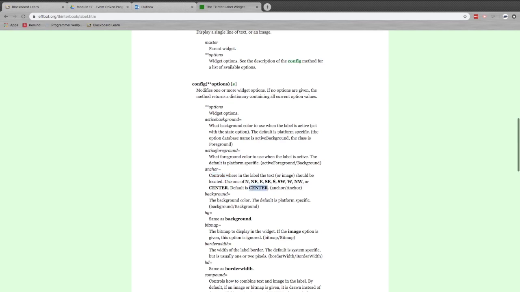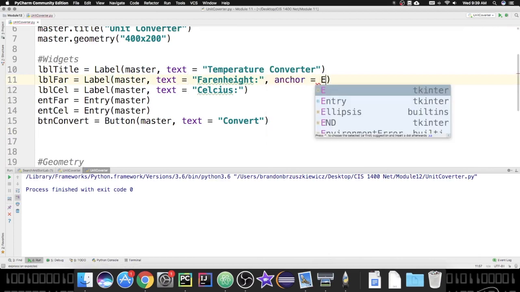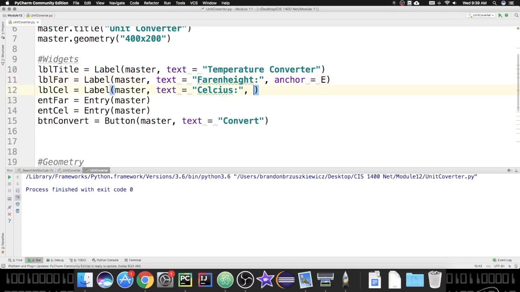The default is called center, so that's why it puts it in the center of the item, but I can tell it to go to the north, the northeast, the east, the west, and so on. If you think about it as one big box and your label's in the middle of it, you can tell it to go to the top, the bottom, the corners, or the right side or left side. So let's try that and change the anchor position to the east side of the cell. Here I've got my label, comma, anchor equals, and we just say E for east, and we'll do that also for Celsius.